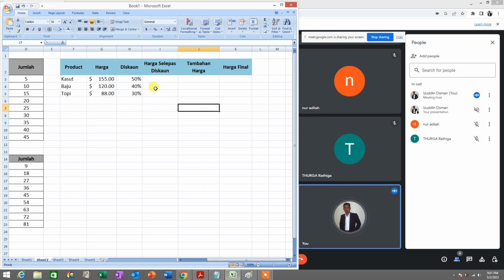Kat sini. So harga selepas diskaun ialah sama dengan, you kena dapatkan dulu harga diskaun tu. Maksudnya you kena klik harga ni darab dengan diskaun dia dulu. Sepatutnya inilah harga diskaun dia, betul tak? So you kena darabkan tu dululah. Okay, dan you kena bracketkan dia dulu kat sini.